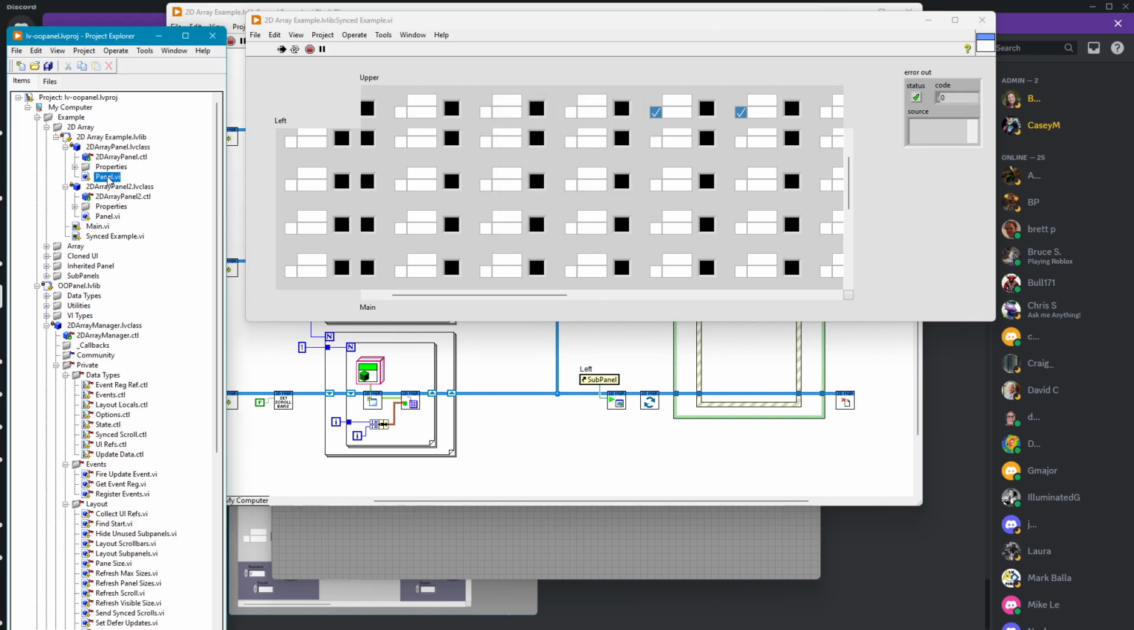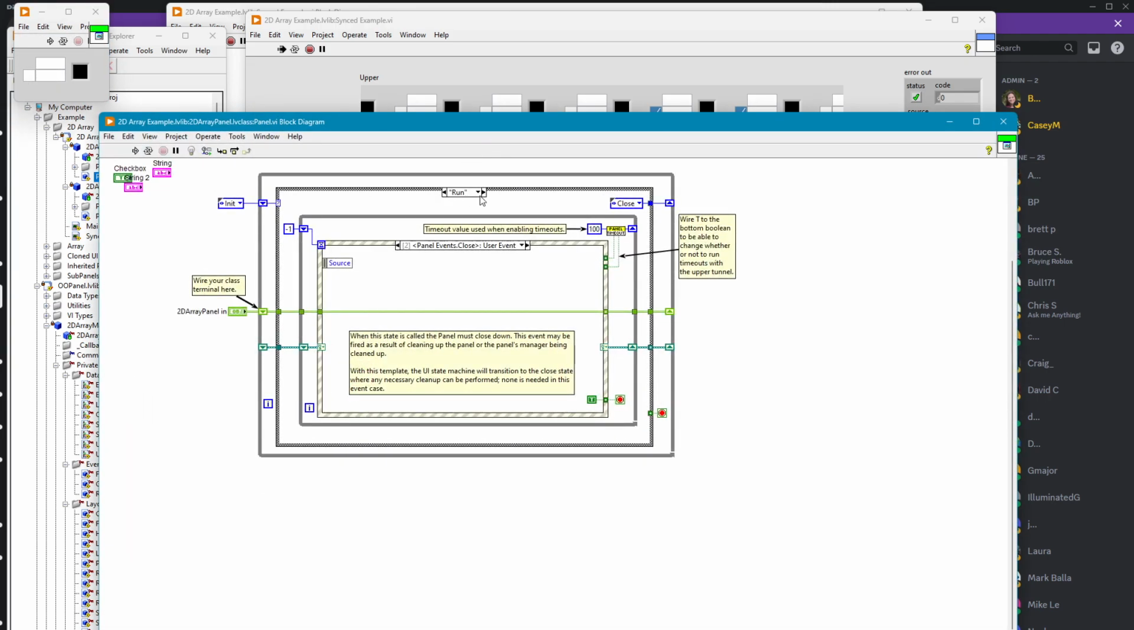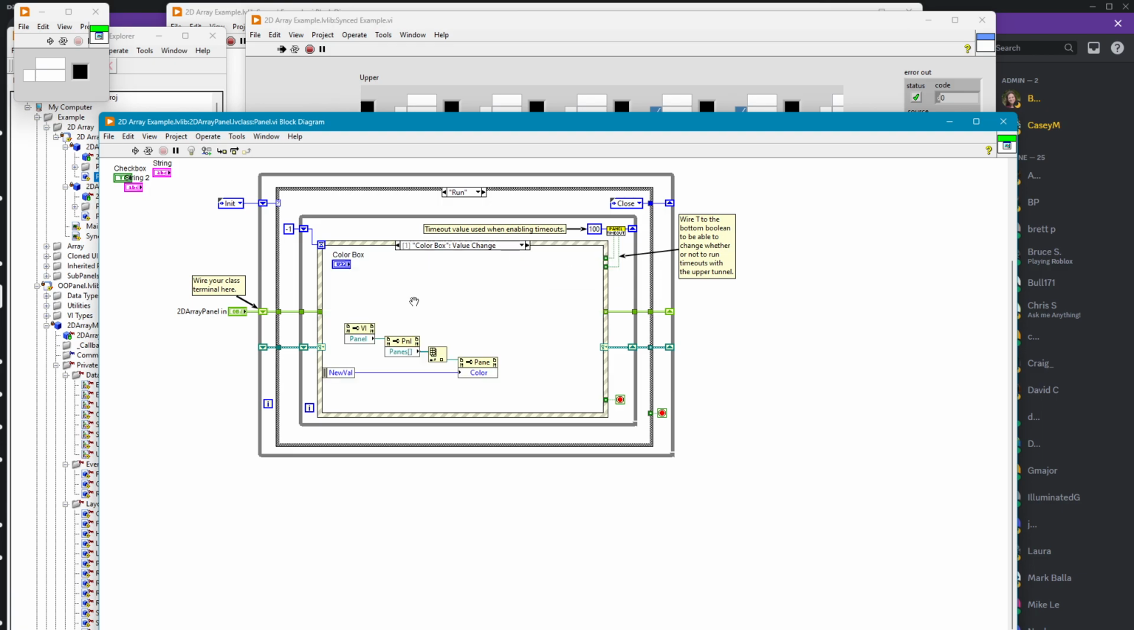This one actually has some code in it. So it's got a built-in event for shutting down, but here we can see anytime I change the color box, this is how it's updating the pane's color. So every element can have its own fully custom UI.